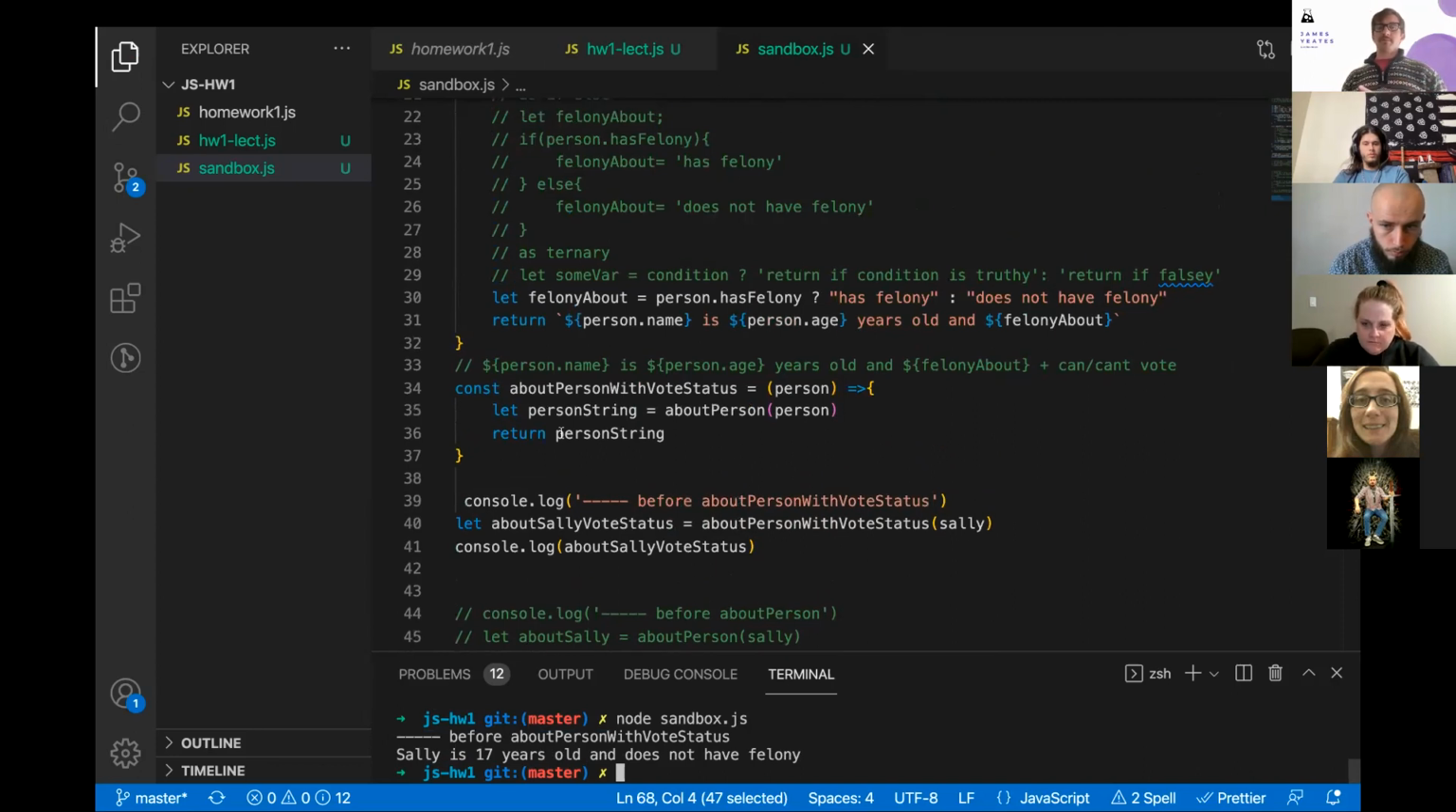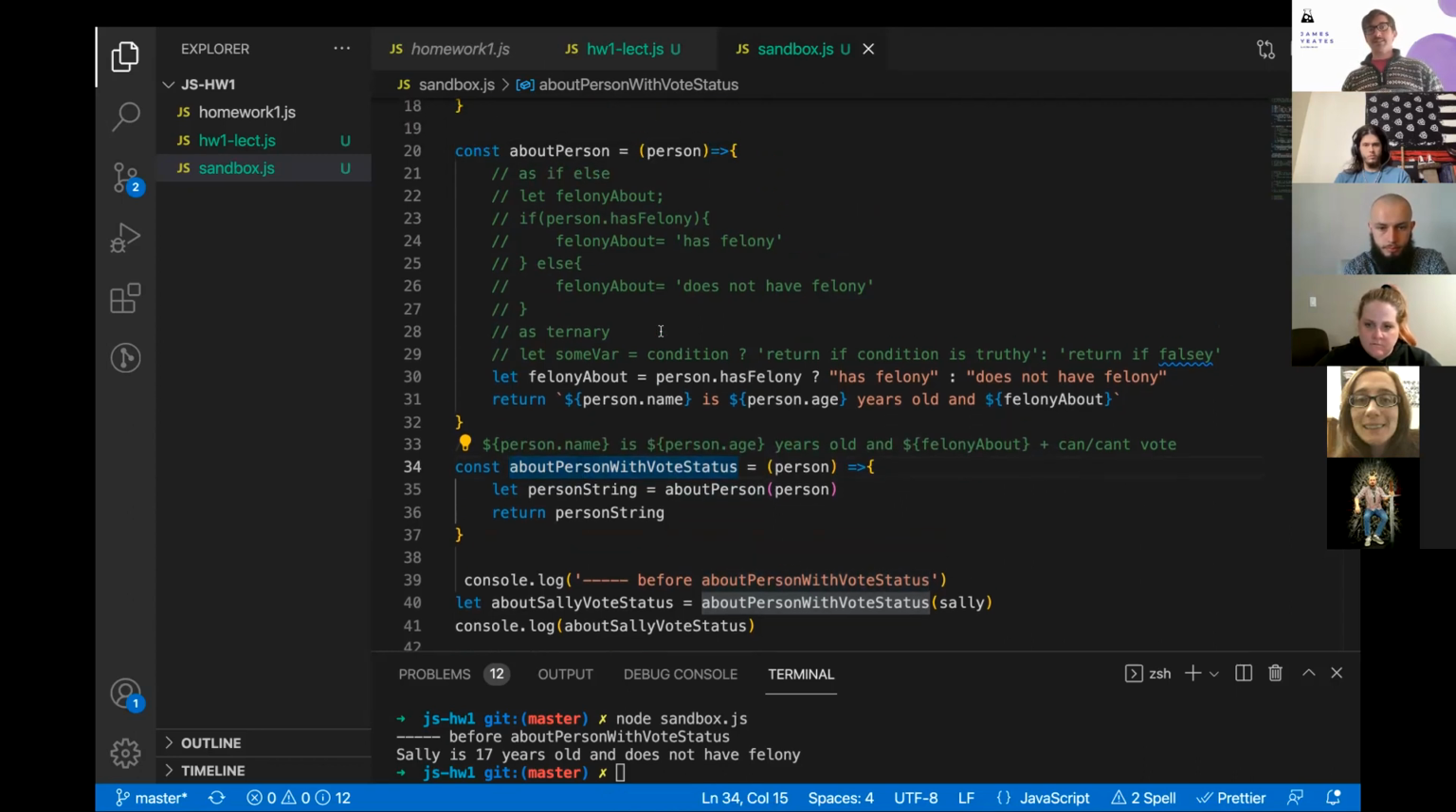Okay, so let me explain what I'm doing here. I'm creating this other function. I'm expecting it to do more down the road, but something that's really going to benefit you as a developer is if you can learn how to code in incremental steps. Don't try to do everything at once and then save your code and run it. Try to do a small amount of work and then run it. Because really this function is just doing the exact same thing as about person is doing.